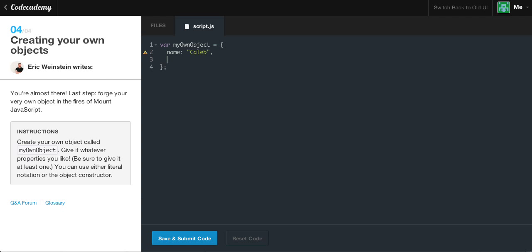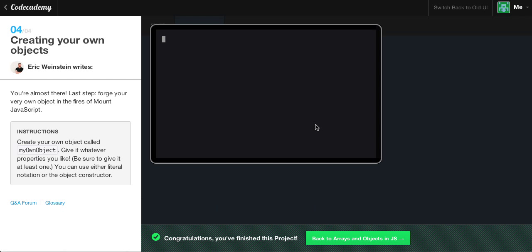Now, I'm just going to add another key here. And instead of using the age, I can just say something like, school. Okay, so this is going to be something like, what school you go to? I'm going to go ahead and put Cole, because I go to Collegiate. So that looks pretty good. Now let's go ahead and save and submit our code and see if we get the green light. And we get the green light. Congratulations, you finished this project.